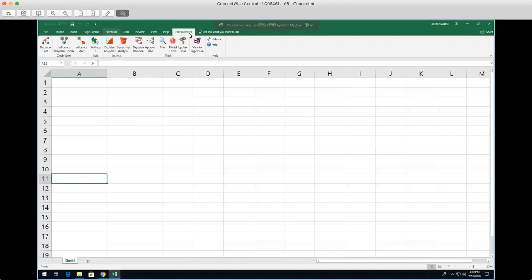If you see at the top, you have your ribbons at the top. If you don't see PrecisionTree there, it means that you've opened Excel, but you haven't opened PrecisionTree, so that's why it's not showing. You must click on the PrecisionTree icon, which will then open Excel and add the ribbon. If you try to open Excel first, you won't see the ribbon there. So you must make sure you open Excel through PrecisionTree, not the other way around.